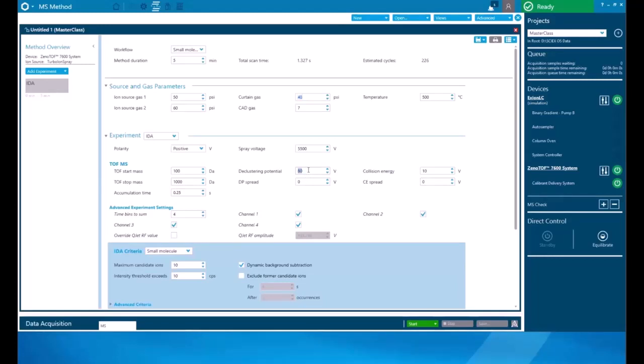And then we have declustering potential. If you're working with completely new molecules, I would prefer to keep it a little bit lower, around the 40, 50 range, so that you don't have in-source fragmentation. Collision energy of 10 is fine because we are not fragmenting anything for your TOF MS or MS1. And the accumulation time, it depends. It basically identifies how much peak width, how much cycle time, or total scan time you want. So in this case, for example, maybe we can switch it to 50 milliseconds here.